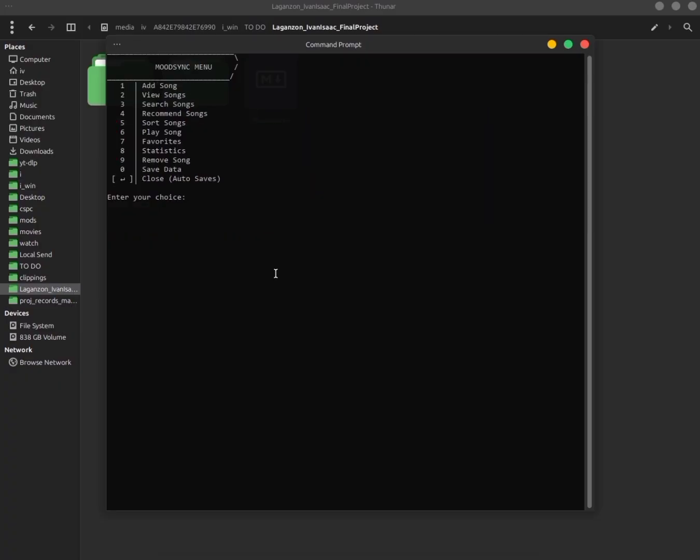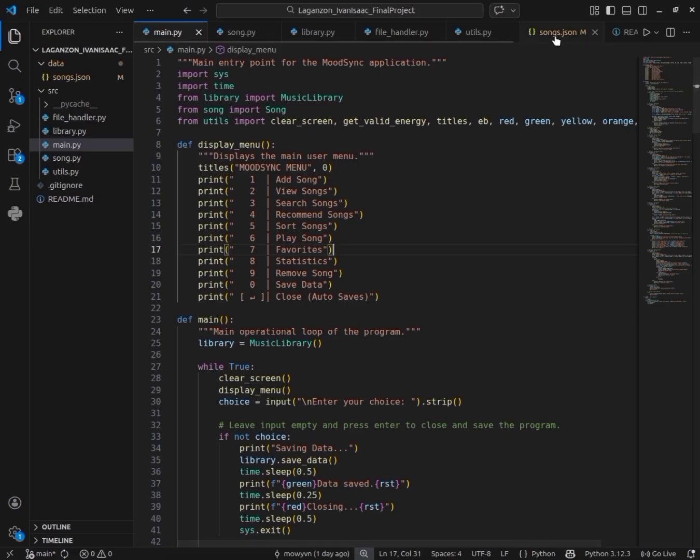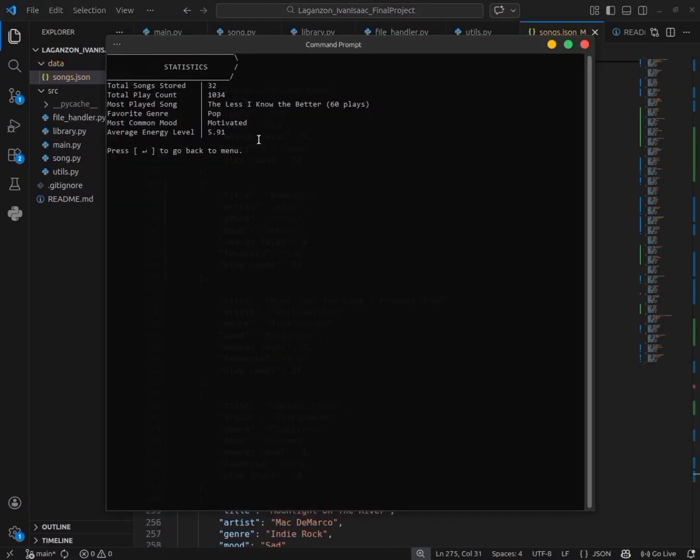Next is statistics. This basically gives some data. Let's say total songs stored: 32. These are all the songs currently in the library, which is in this song notation file. All songs in here are 32. Next is total play count combined for all the songs. Then most played song, favorite genre, most common mood, average energy level, and that's it. Then enter to go back to the menu.